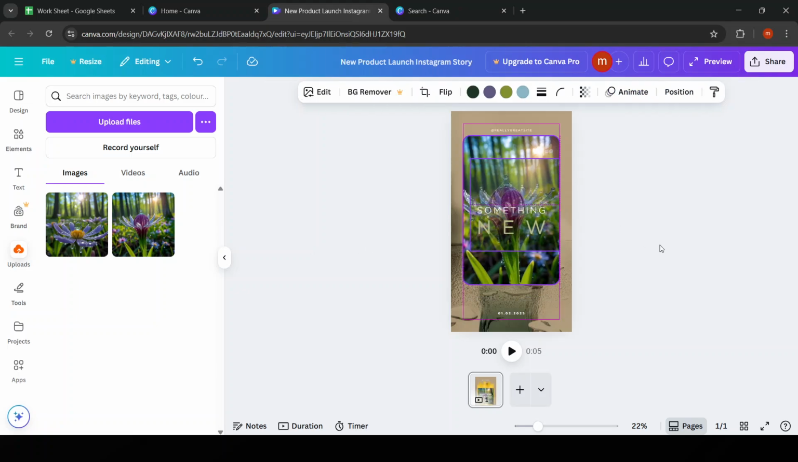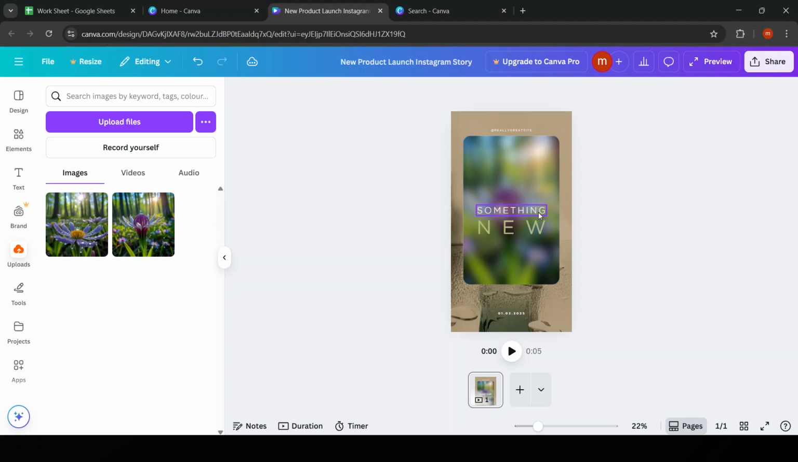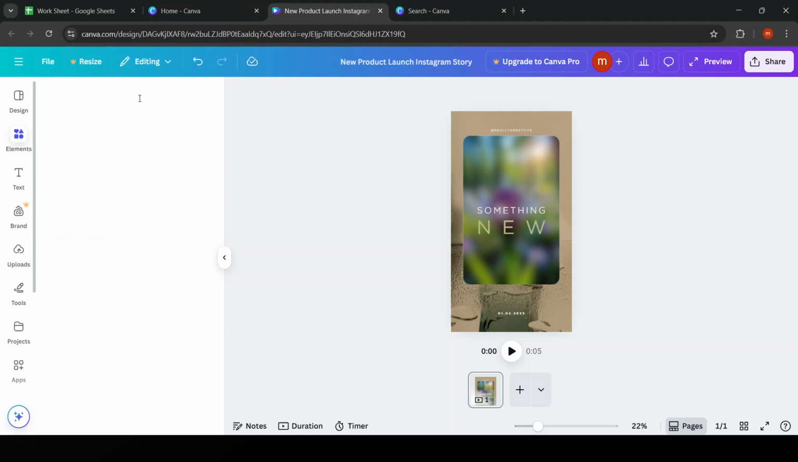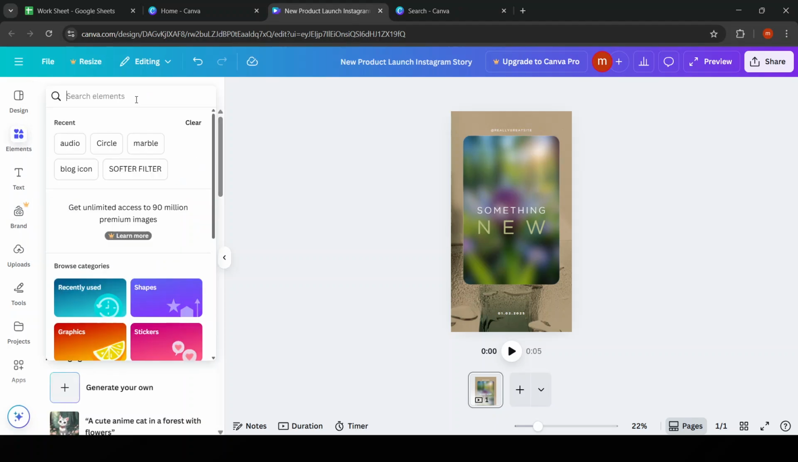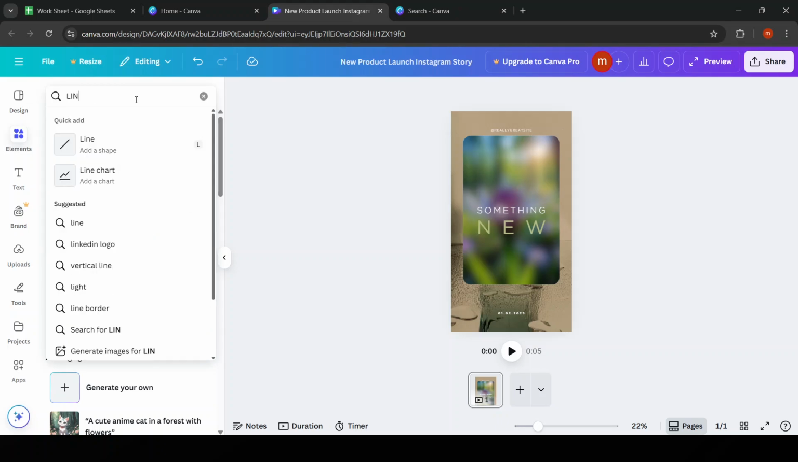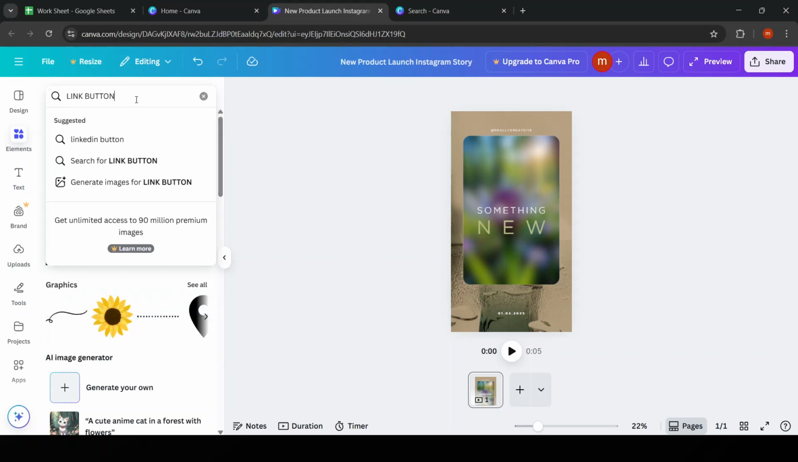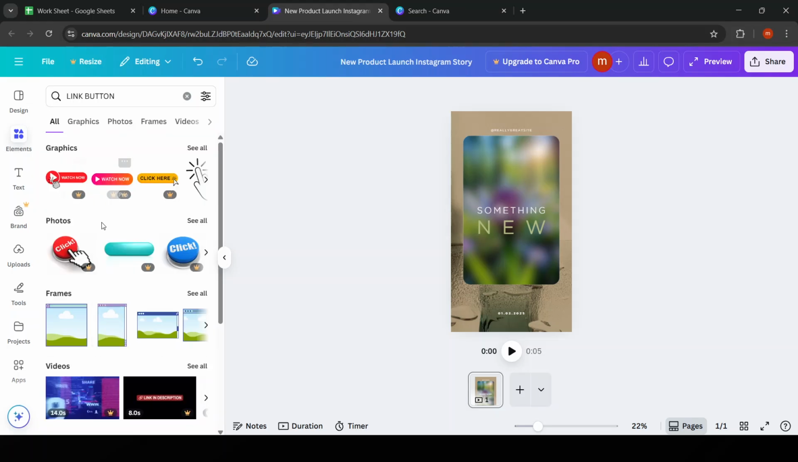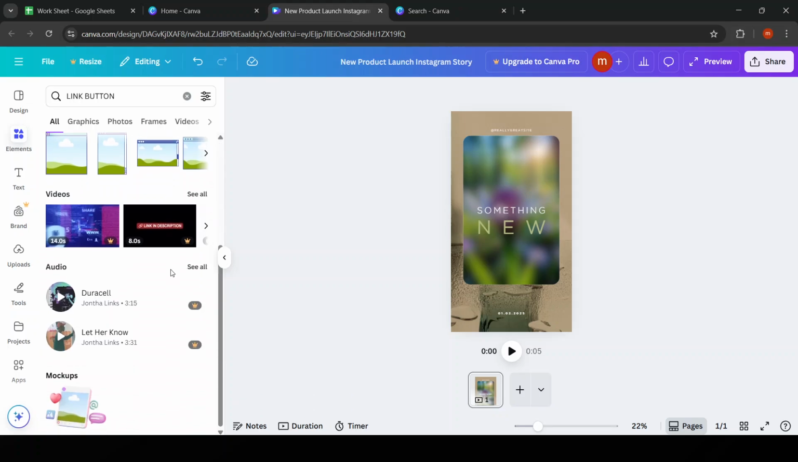Now, let's add the link to your invisible button. With the button still selected, navigate to the top right corner of your Canva interface and find the link icon. Click on it, and the Link Options dialog will appear. This is where you'll input the URL you want your viewers to be redirected to when they click the button. Once you enter the URL, hit Apply to set the link.